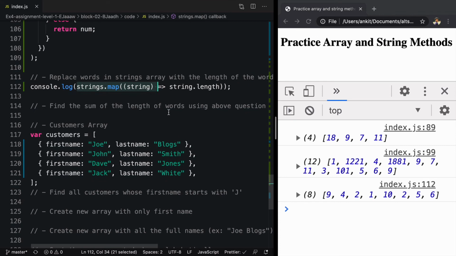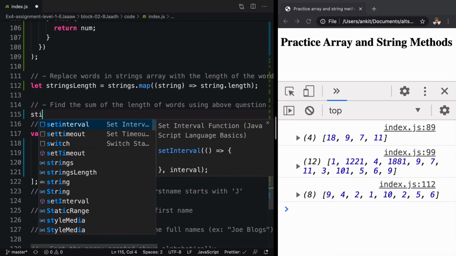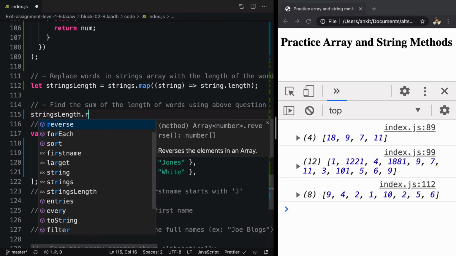Find the sum of the length of words using the above question. So what we can do is, instead of logging the value, we can store it somewhere. So here we can say let stringsLength is equal to this, and now we have to put the sum. There are multiple ways to go about it. Again, you can use the reduce method, or you can just use forEach. But let's go ahead and use reduce. So we'll say stringsLength.reduce.